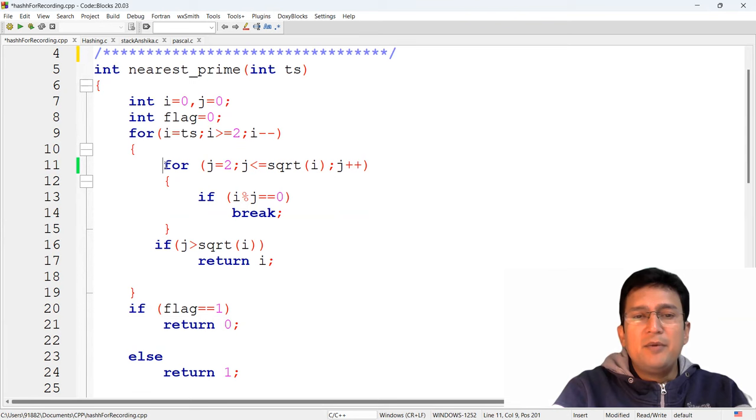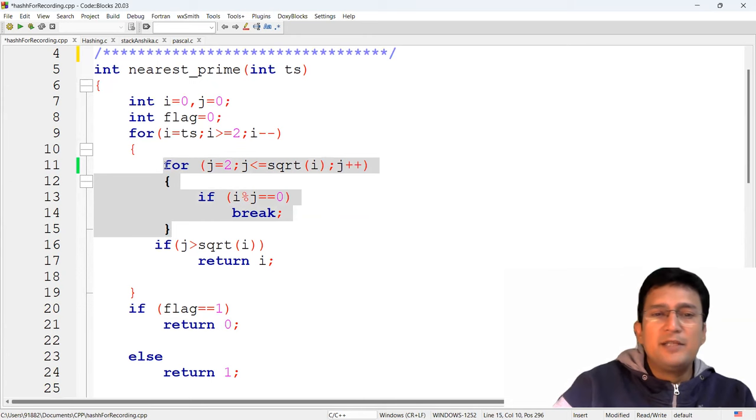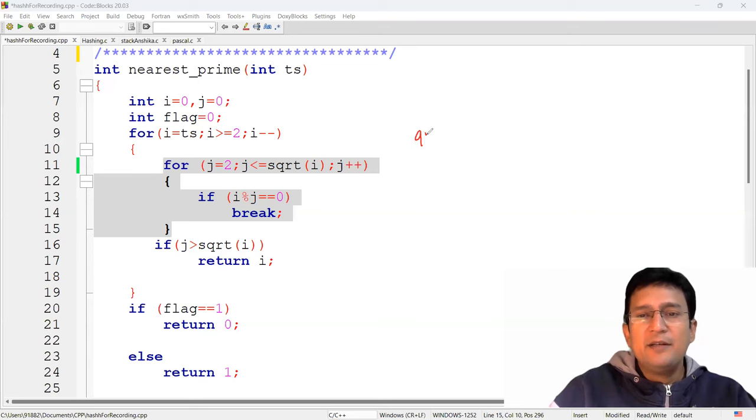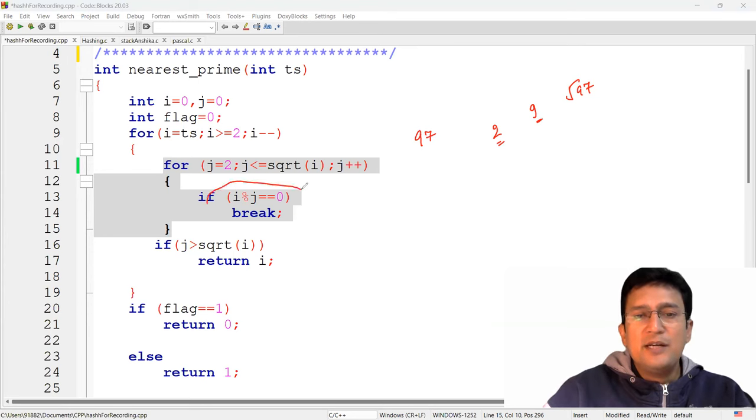if you find a prime number in between, let's say you pick a number TS, and you start taking its divisor from 2 to SQRTN, and j is not able to divide any of the variable that we have selected. For example, if we have selected 97, then there will be no number which will be able to divide this. So we are taking square root of 97, which will be approximately 10. So we are going to check all the divisors from 2 to 9. There will be no number which will be able to divide this 97. So this condition will never be true.